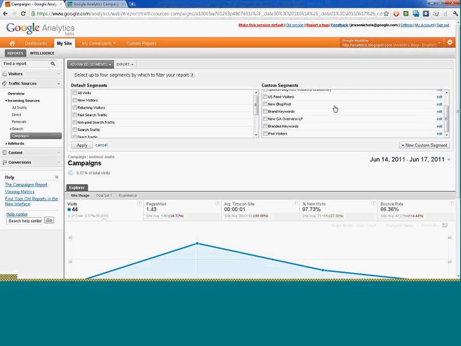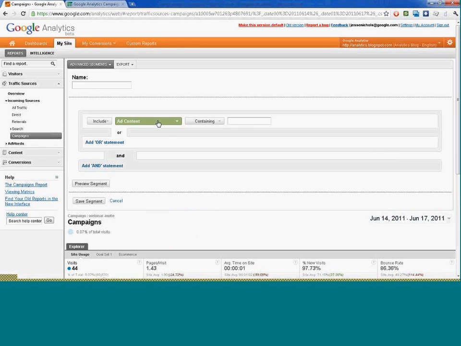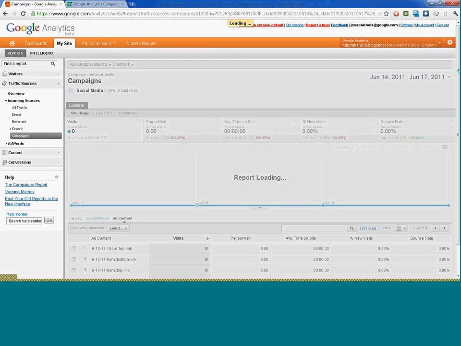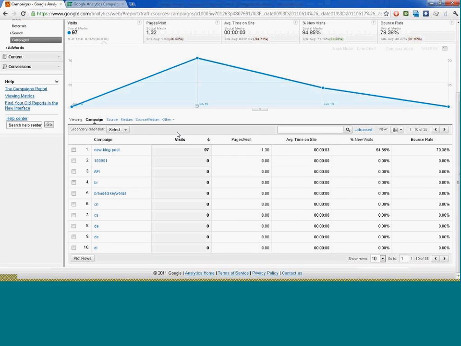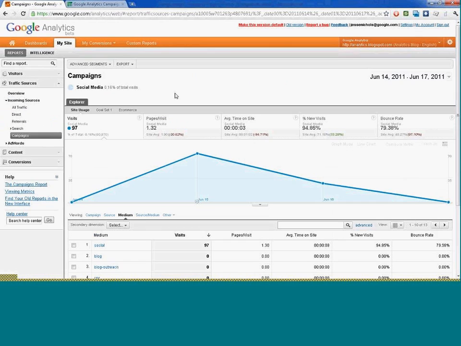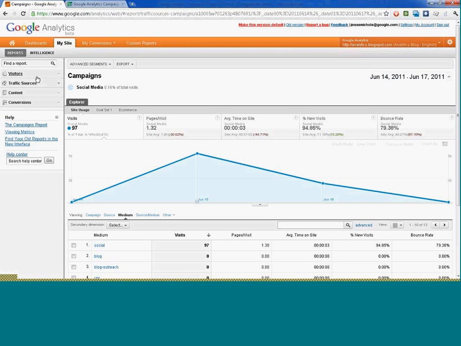But what we could start with is just picking a certain media, create a new custom segment, media, call it media. We save segment, and as you can see by our media, the only visitors we'll be looking at are those tagged with the social medium. So what do we want to know about these visitors?